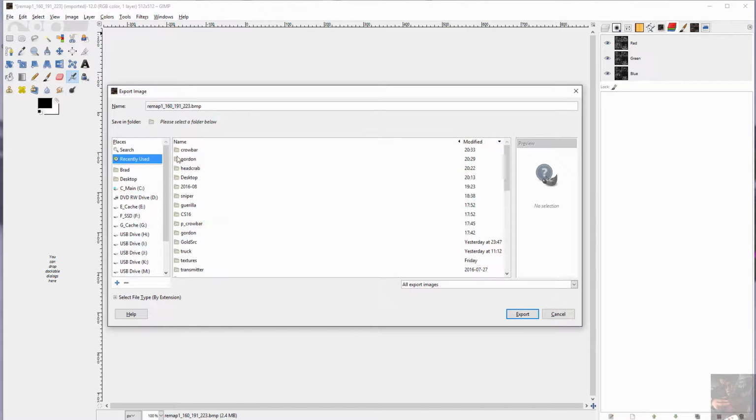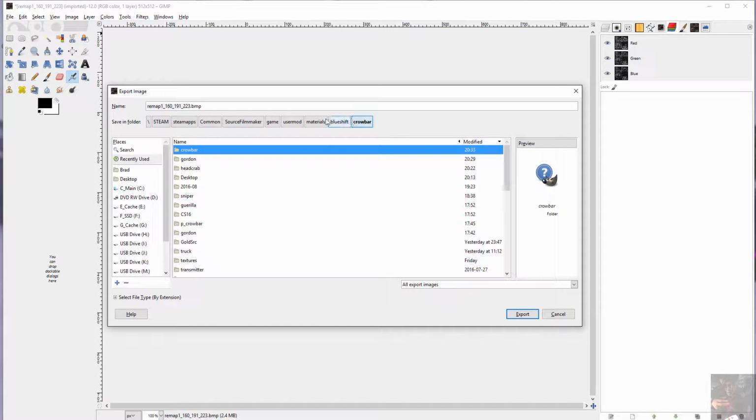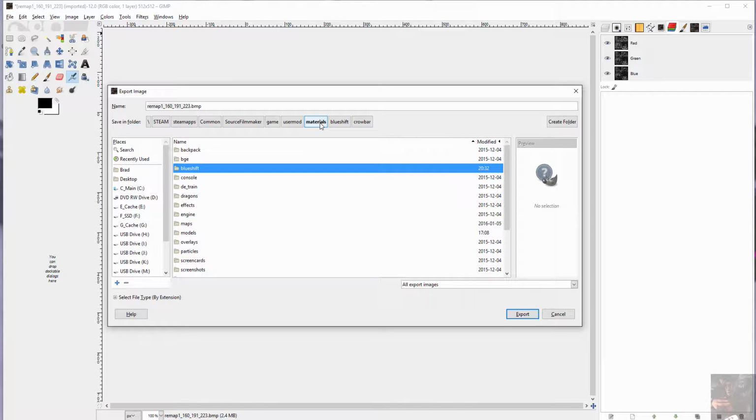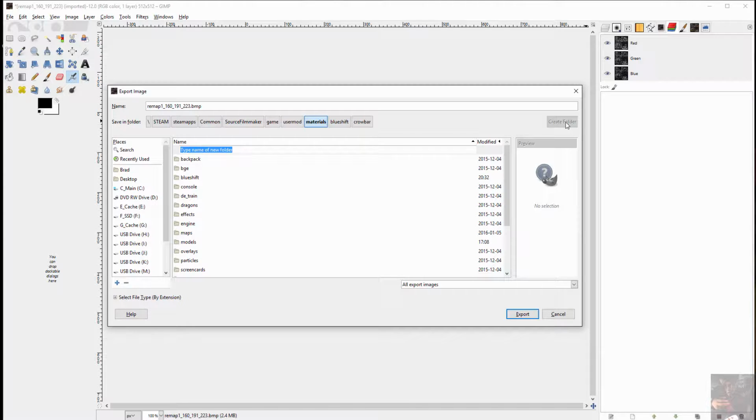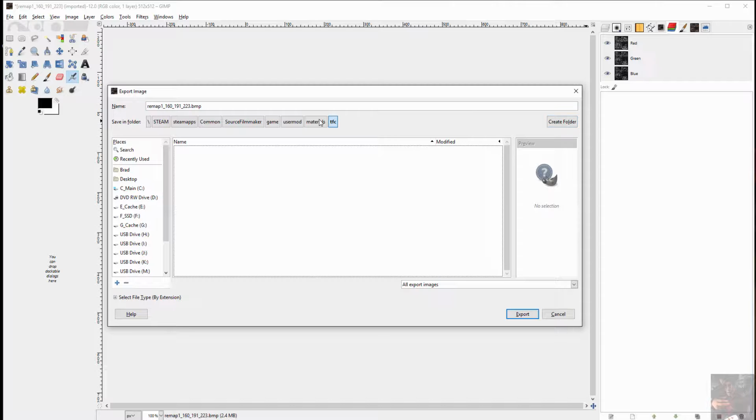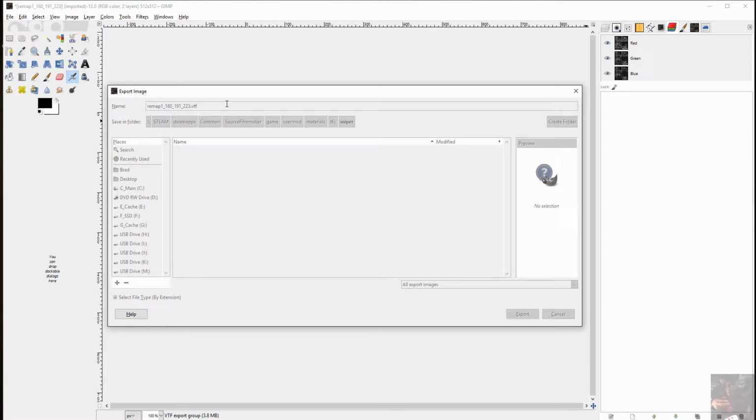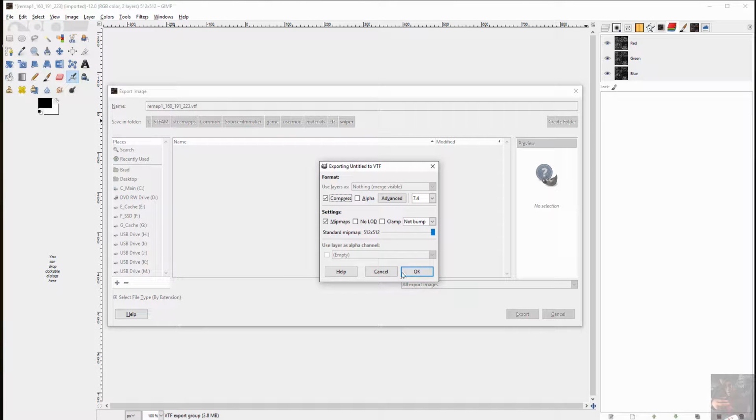I'm going to go into Recently Used, go to my Crowbar folder, come back up to Materials by clicking on Materials. I'm going to add a new folder and call it TFC for Team Fortress Classic. I'm going to drill into that folder, create a new folder, call it Sniper, change the file extension to VTF and export. Leave everything the way it is, say OK.